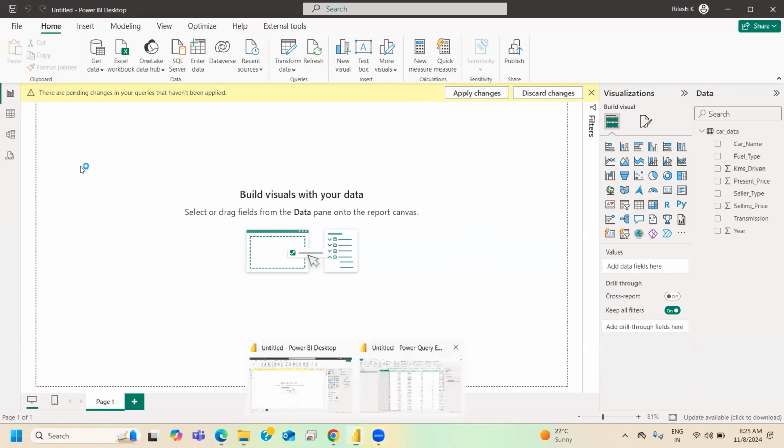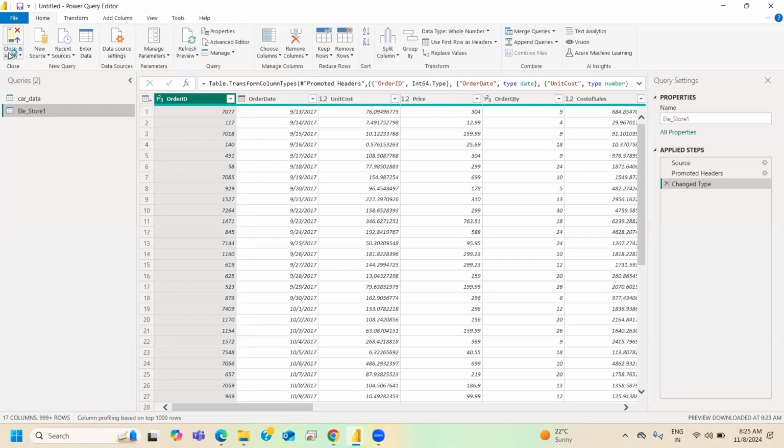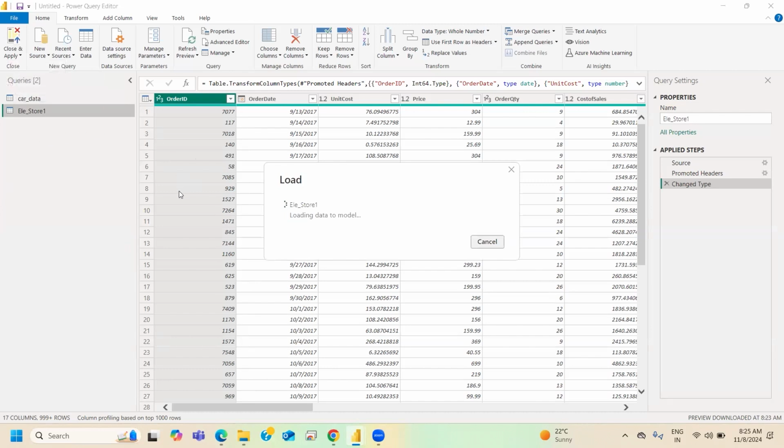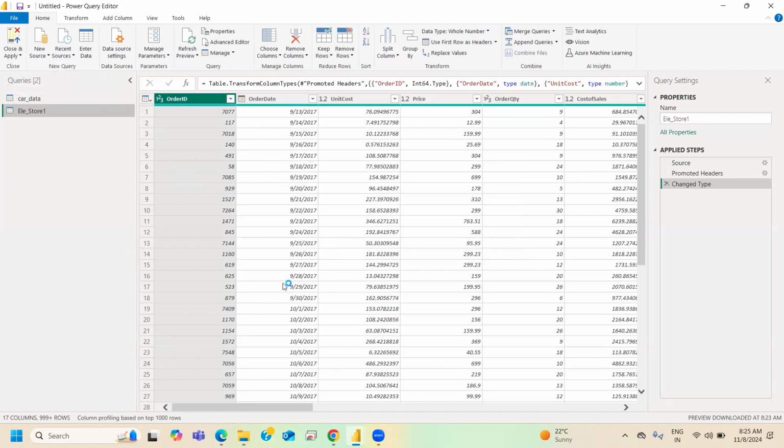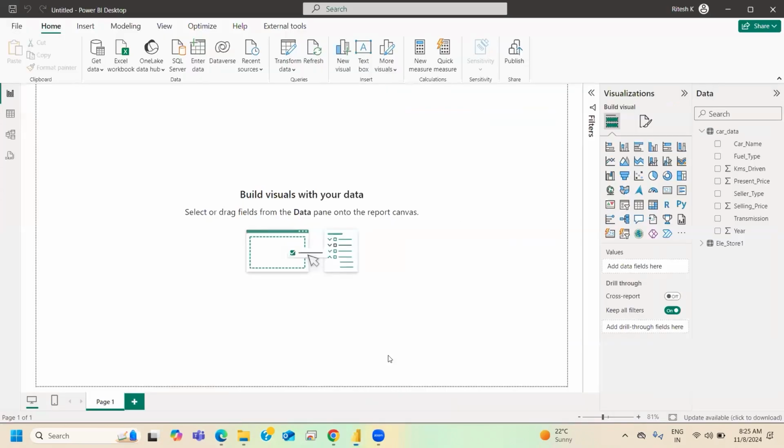Or else you can go back to the query editor. See, there is this first option. If you click on this drop down, apply the changes, which is the latest data source I've done. So the changes have been applied. I'll go back and you can see the electronic store.